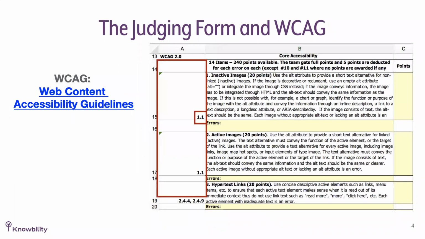The judging form is based on WCAG, the Web Content Accessibility Guidelines. They're from the W3C, the World Wide Web Consortium, and they're sort of the de facto standard for guidelines for making the web more accessible. They're based on four principles: perceivable, operable, understandable, and robust. There are 12, I think 13 guidelines now underneath that. And within each guideline, there are success criteria. So you'll hear me talking about success criteria.